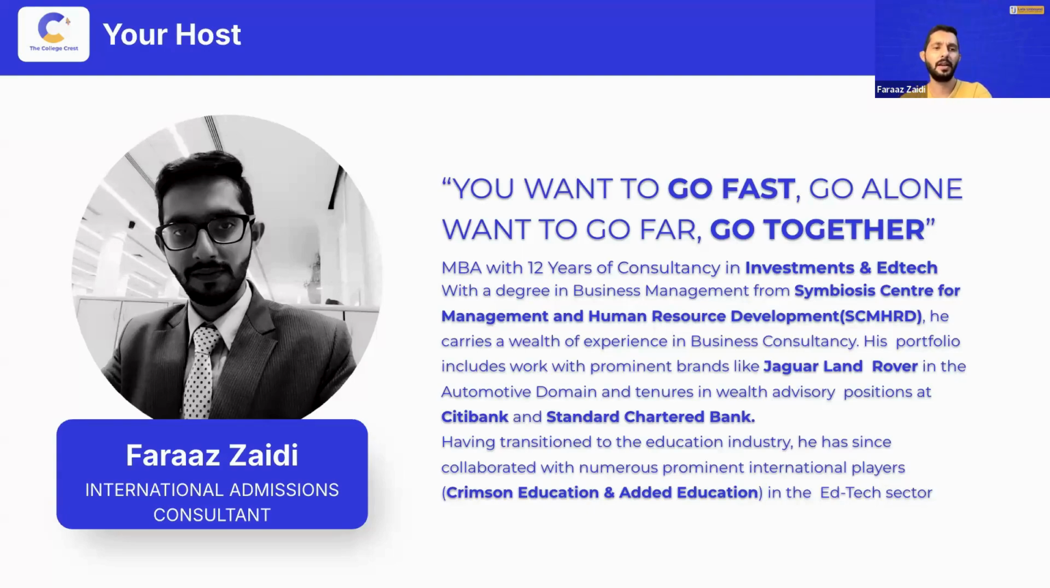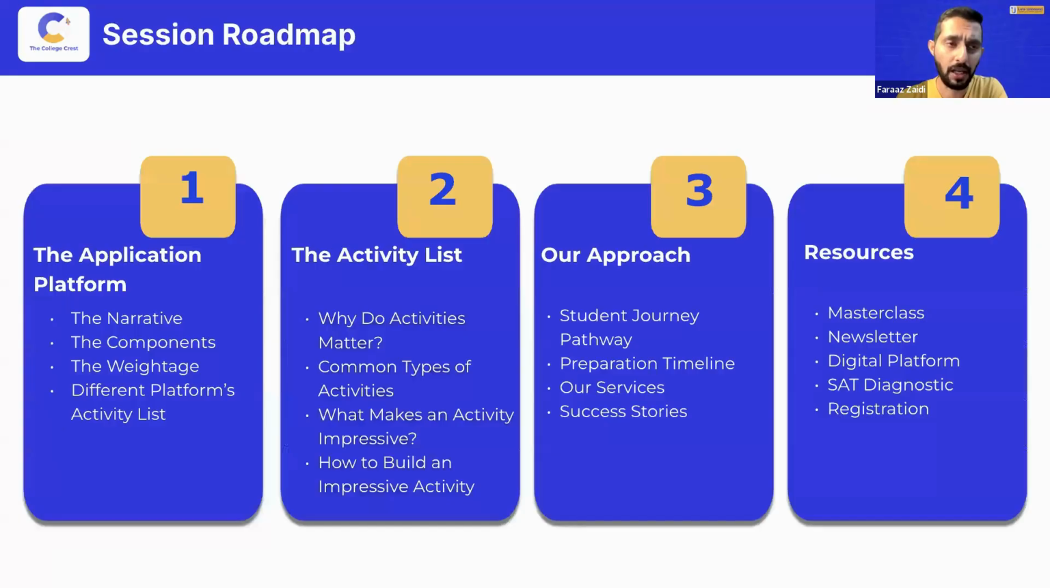So I've got to understand the audience that has joined us today. Now, moving across to a quick introduction of the session roadmap. We will start off by understanding the application platform: what's the narrative in terms of USA, the components, the weightages, the different platforms, activities list. Very important if you're applying to different universities via different platforms, it gets very important for you to understand how you need to list down those activities.